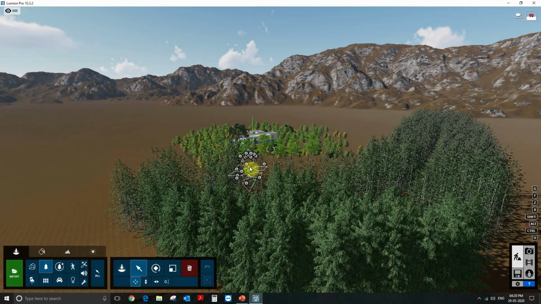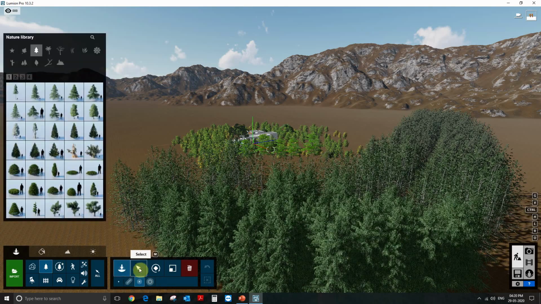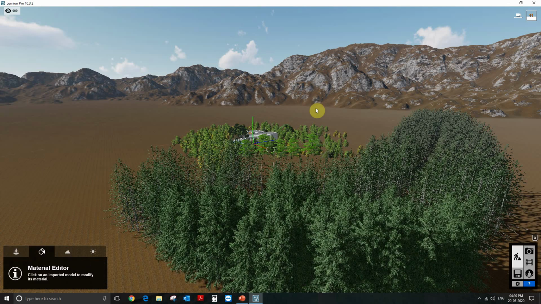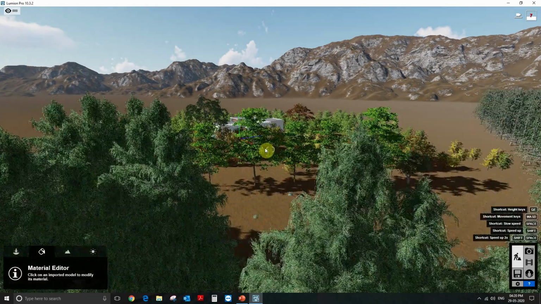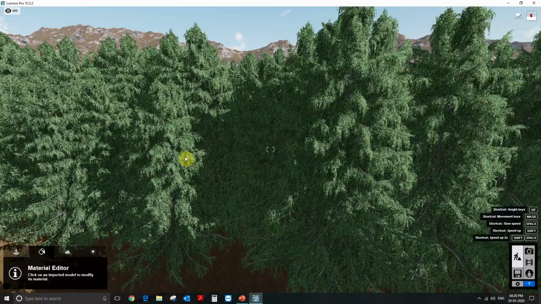For instance, I select a particular tree. Okay, let me go here. I just want to select the particular tree, maybe a little ahead. Perfect. So I select this one.